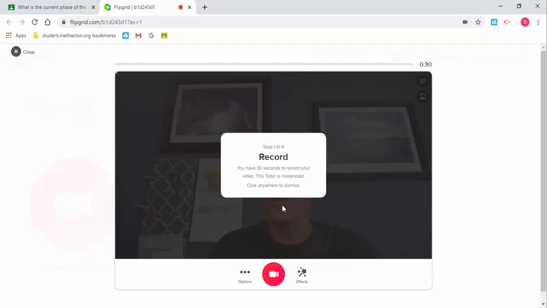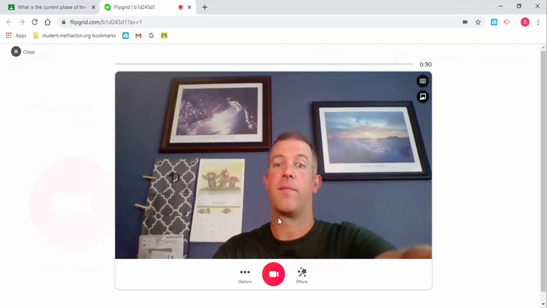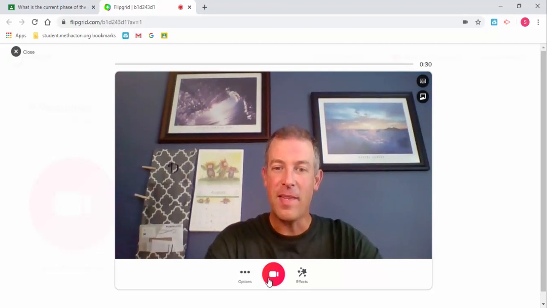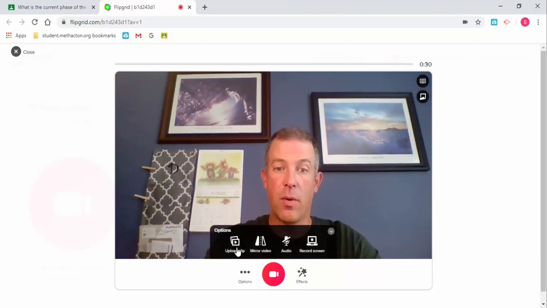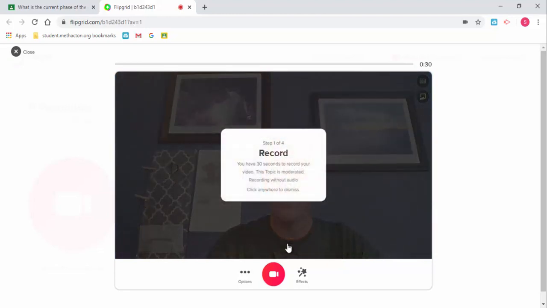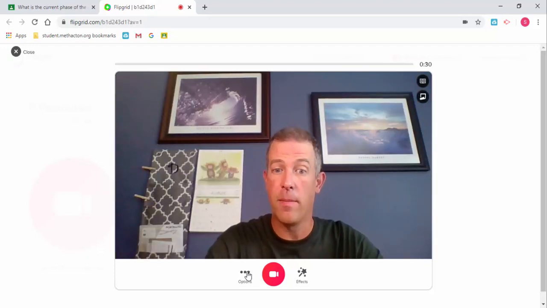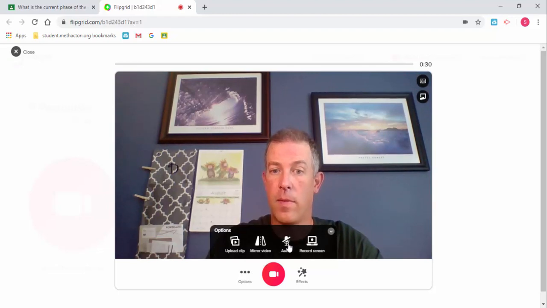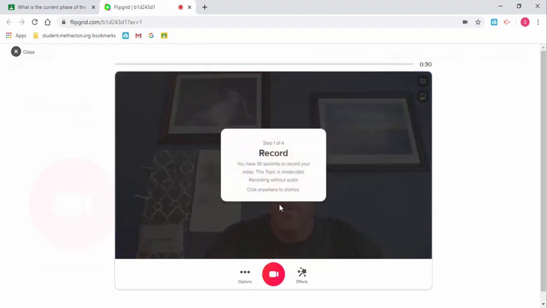So we're going to click anywhere to dismiss. Now you have some options. First of all, hello. And the options come up here. So you could upload a clip. If you had something, maybe you shot a video of the moon last night or tonight and you wanted to include that, you could do that. There's a mirror image just to show you that. You can, as you can see there, without audio or with audio. Okay. Also, as you can see, without audio, click anywhere.